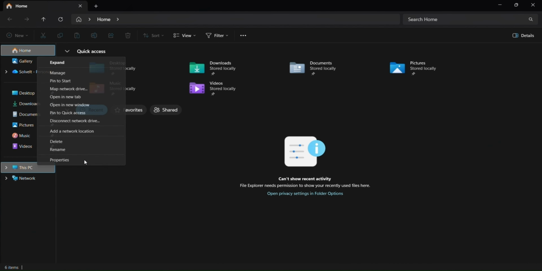Now if we try to extend C drive or D drive, you will notice that the Extend Volume option is grayed out. But interestingly, we are only able to extend the same drive that we just shrank. Now let's move to the easy solution.